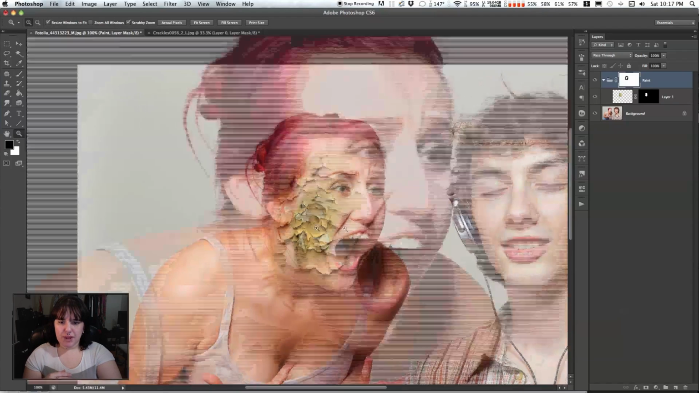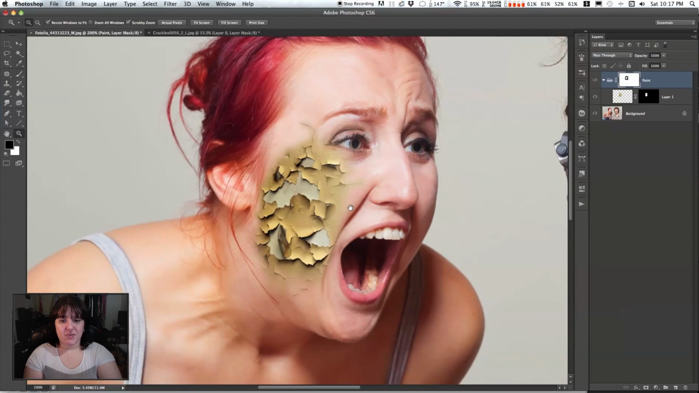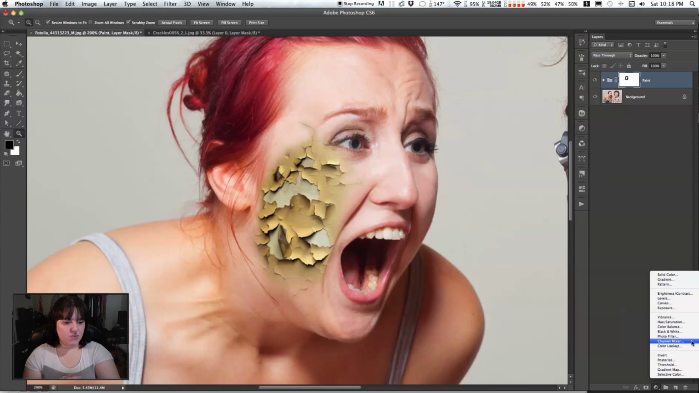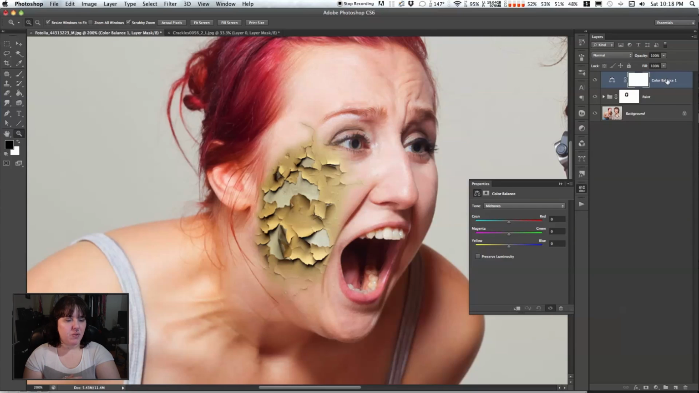So we're going to zoom back in, and then the next thing we need to do is definitely fix this color so that it matches her skin tone. We're going to close up that group layer. We're going to go over to the bottom of our layers menu, and let's choose, what would be a good one? I think color balance would probably work very well. Let's right click it and choose create clipping mask.